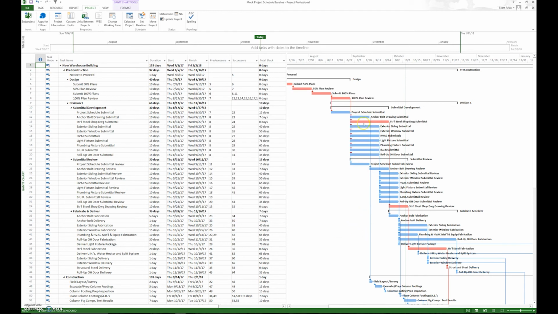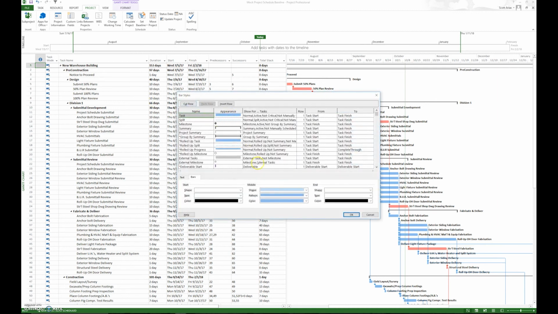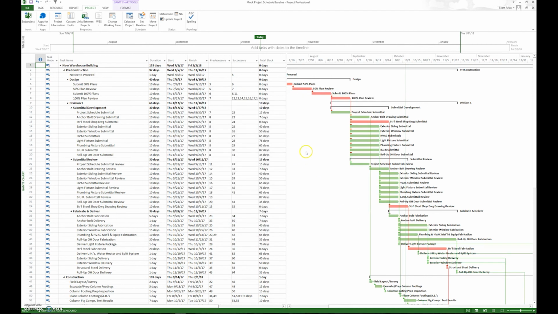And you can do the same thing for, see, I have summary tasks that have names next to them. I like to have everything have names next to them. You see here, there's an issue with the bar style. It is blue. I want to make that green. Okay. All right. And you can kind of see what I see.